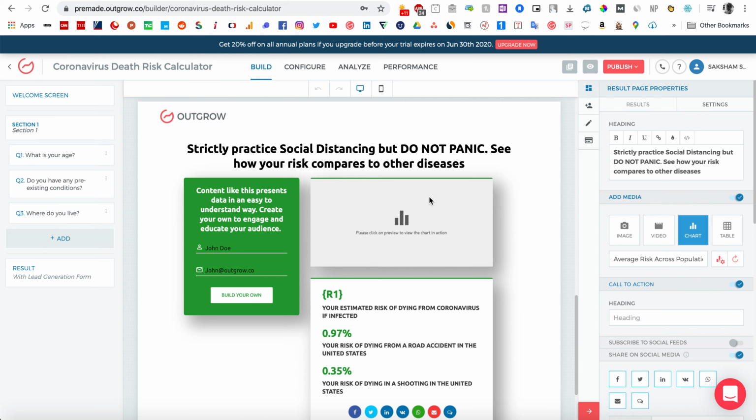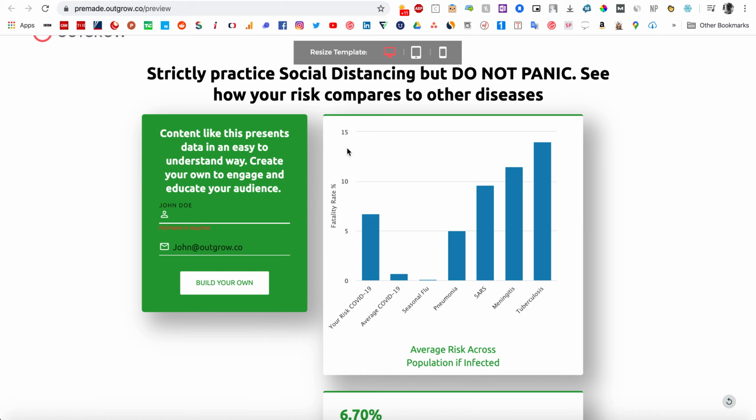You can use similar kinds of graphs for showing the return on investment over time that your company can give. So you can plot this not just based on fatality rate and the type of disease, but based on time and the amount of return on investment you get over 4 months, 6 months, 12 months, and so on and so forth.